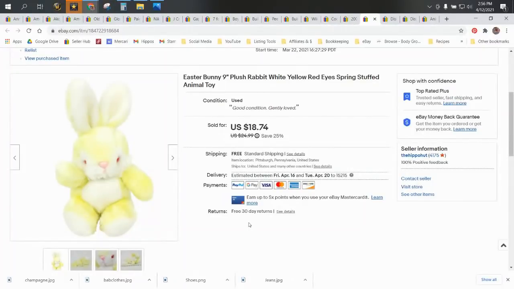And I just cram in as many good keywords as I can, because even without a brand, stuff can sell. If it's cute, if you have good photos, he's an Easter bunny, he's a rabbit, put red eyes, spring, stuffed animal toy. So this bunny sold for $18.74 and shipped first class.